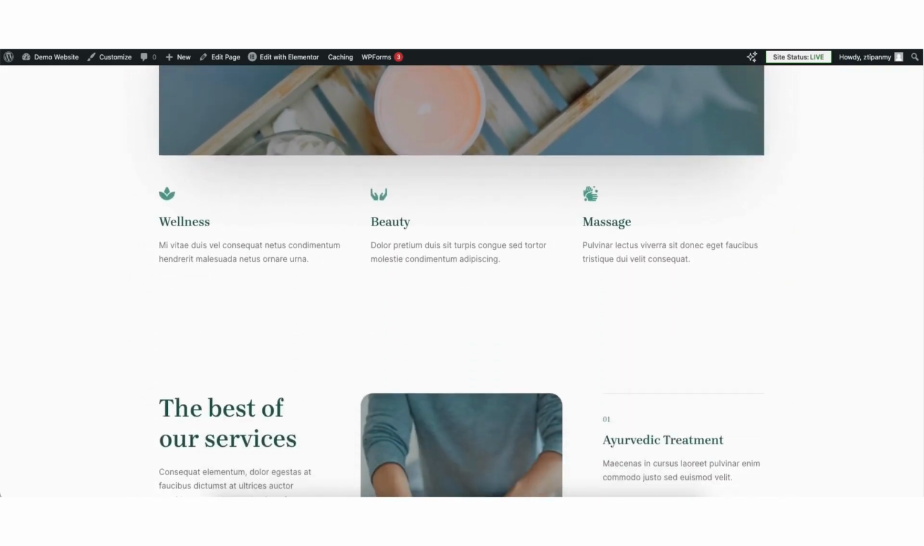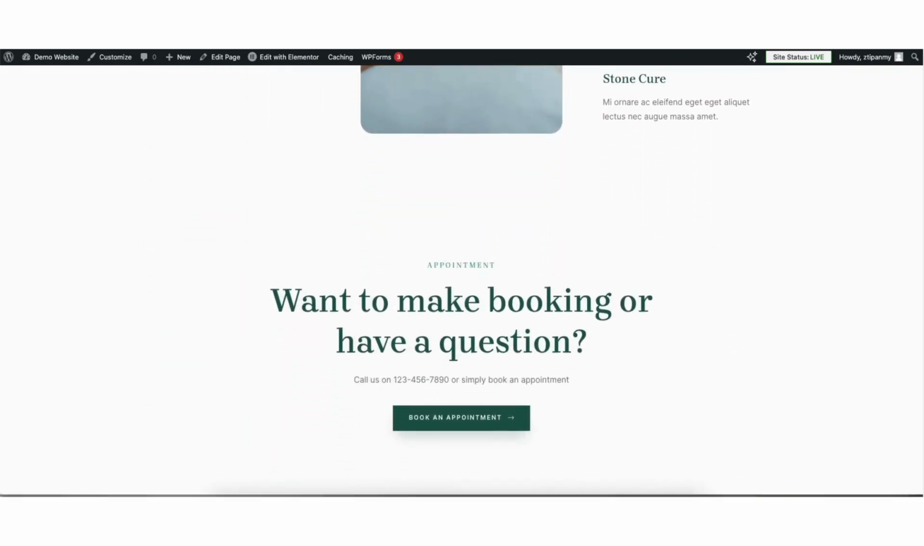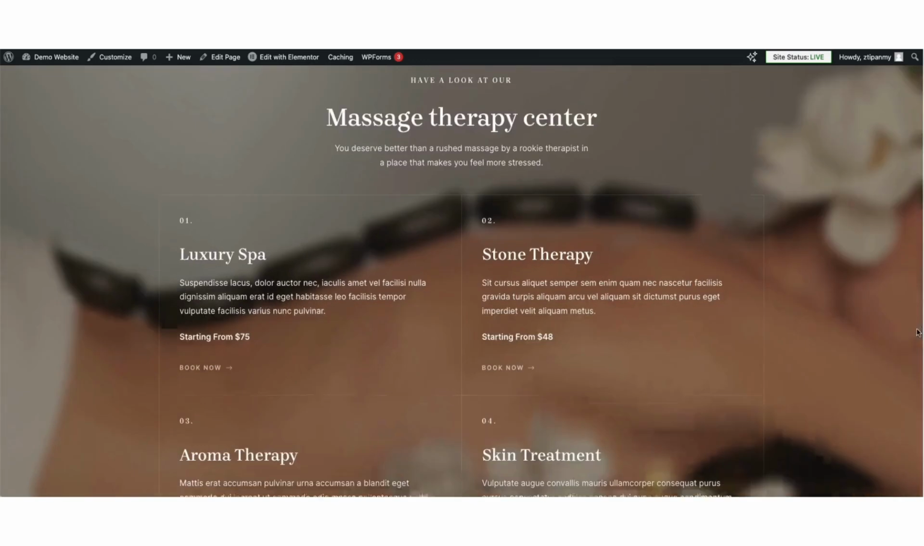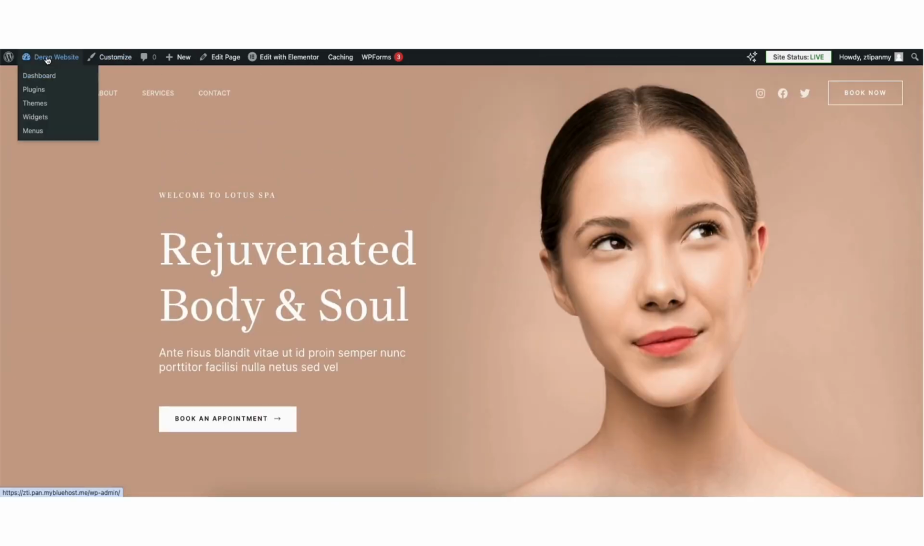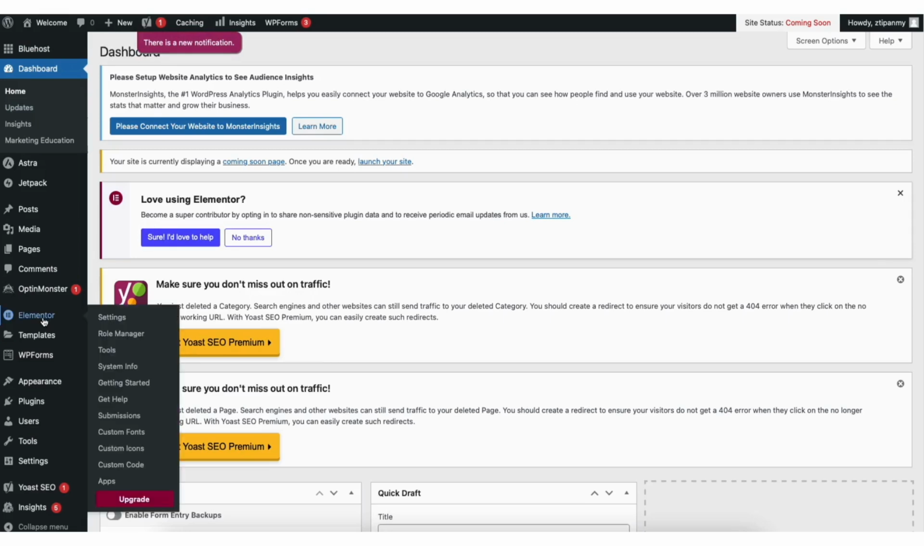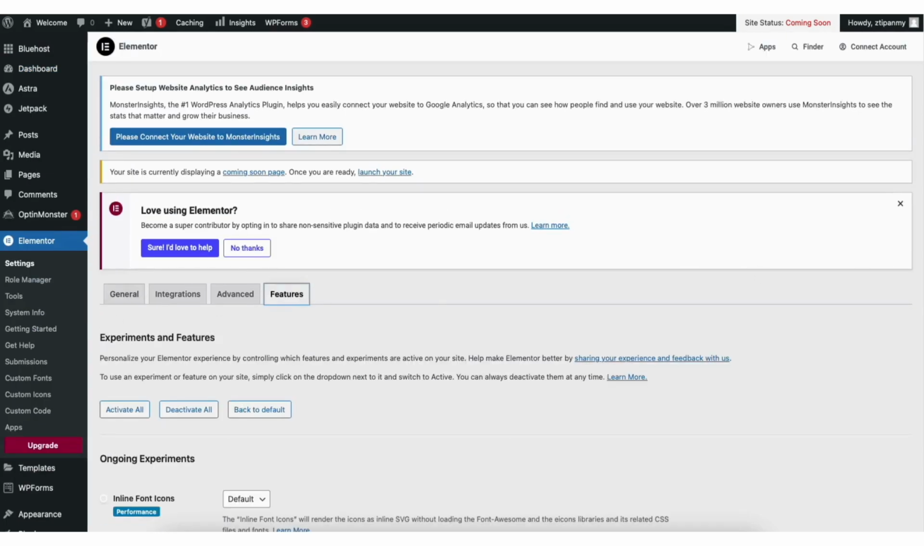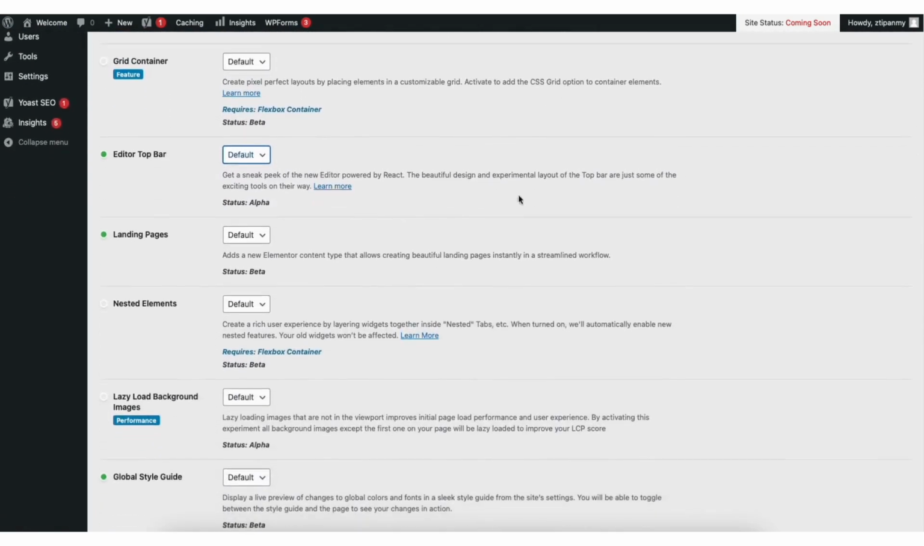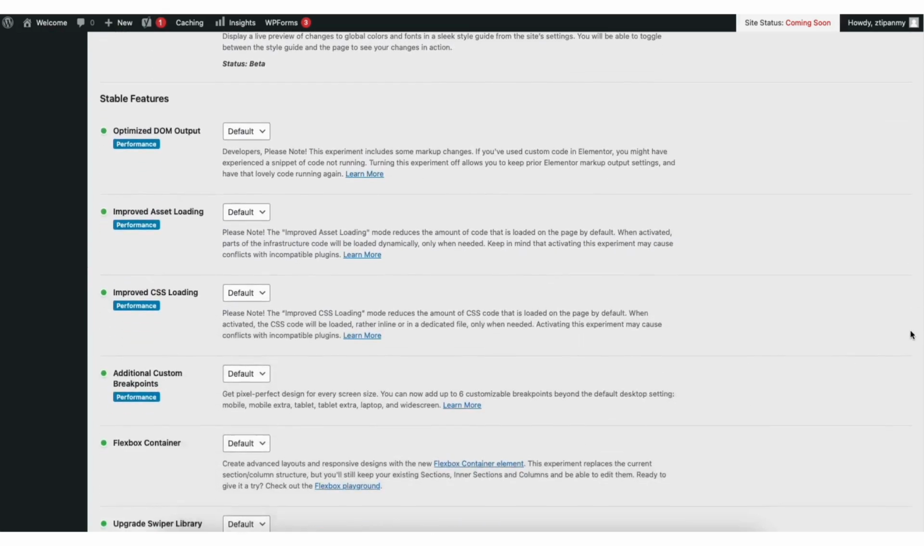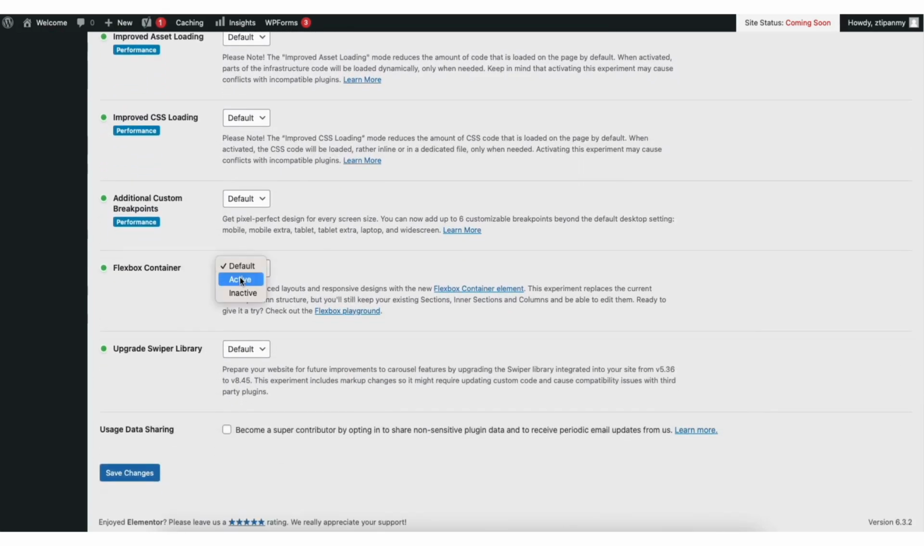Before we begin editing, we want to turn on some features in Elementor to make the editing process even easier. Up at the top, you'll see your site title name. Hover over this and click Dashboard. Find the Elementor tab in the left side menu and hover over it. Click Settings. Click Features. Go to Editor top bar. From the drop-down, click Active. Next, scroll down and find the Flexbox container. From the drop-down, select Active. Click the Save Changes button.